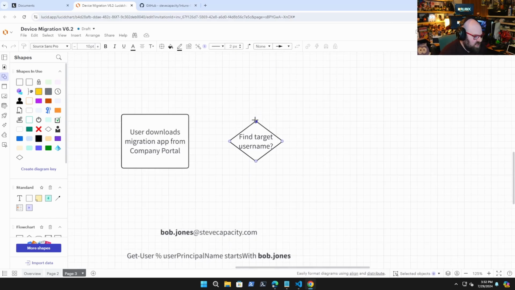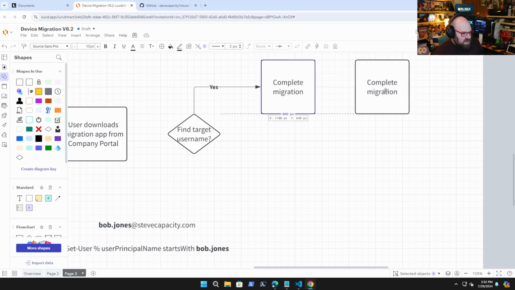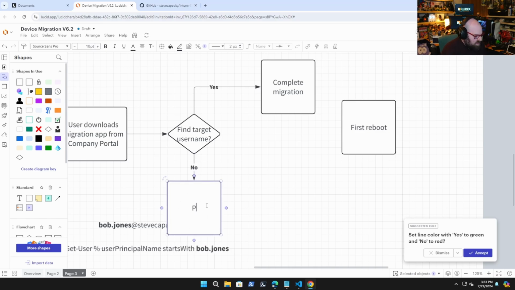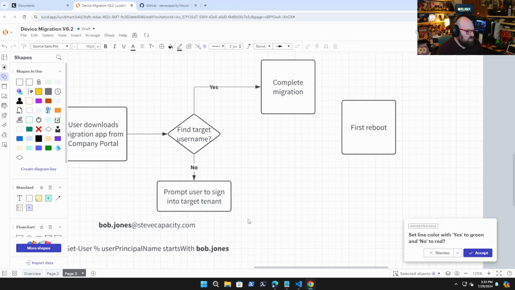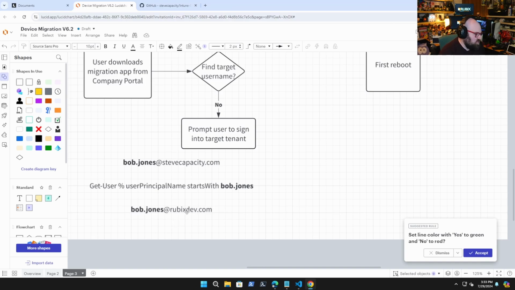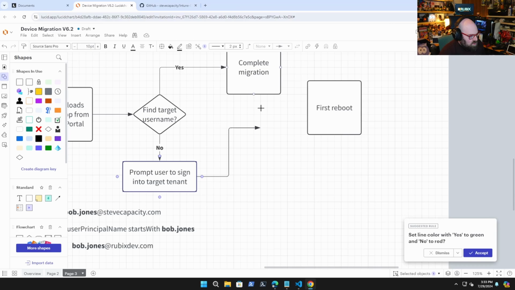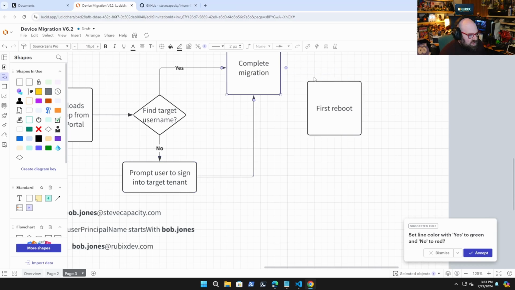So if we find the target username, we actually just complete migration, and that'll bring us to our first reboot. But now if we can't find it for some reason, then if it's a no, we're going to prompt user to sign in into target tenant. So by doing this, we can just say, hey, sign in with your new credentials, and then we'll get the UPN that way to make sure that they are who they're supposed to be, and we got the new UPN. And at that point, we would complete the rest of the migration and go to our first reboot.